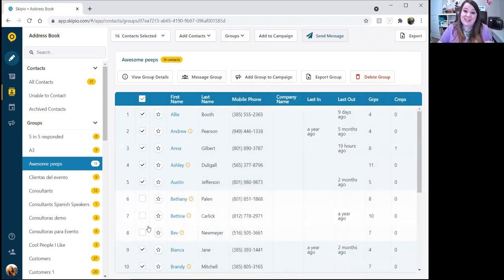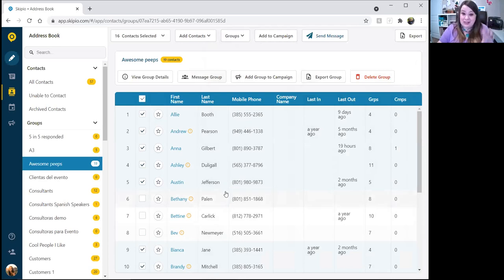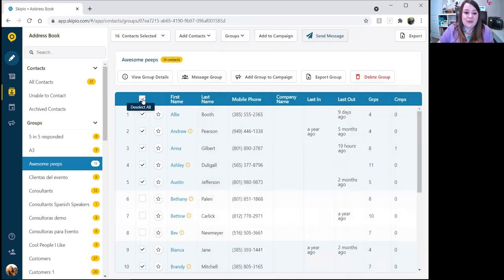Now, regardless of selection or not, if I click message group, this message is going to everyone in this group. This message group button ignores all selection and messages the group that you're inside of. So you can see right here that it's selected that whole group. So again, if I want to exclude some of the people from this group, I'm going to want to select them all, unselect the ones I don't want to send to, and instead of message group, I want to click send message. So that's a couple of little important tips on messaging those groups.